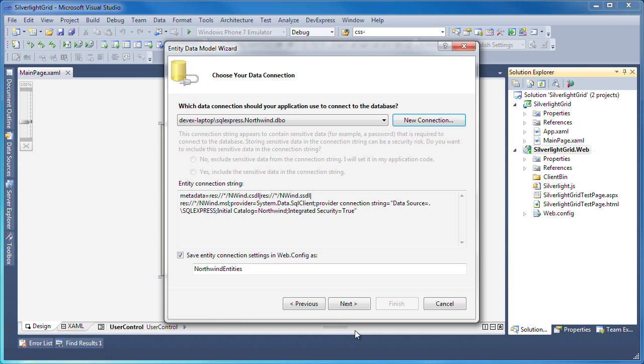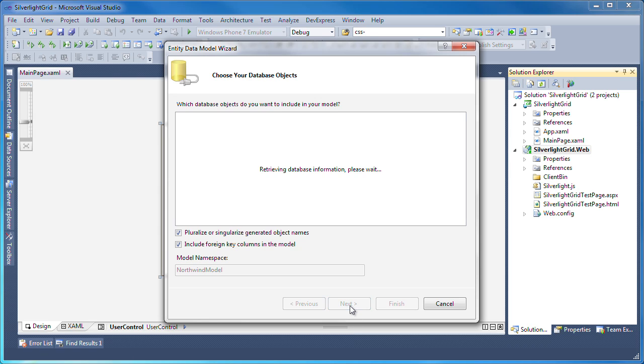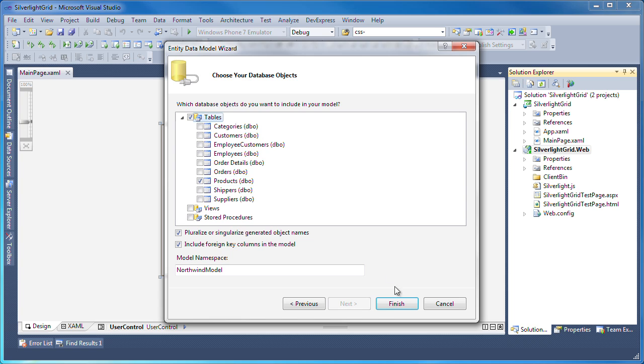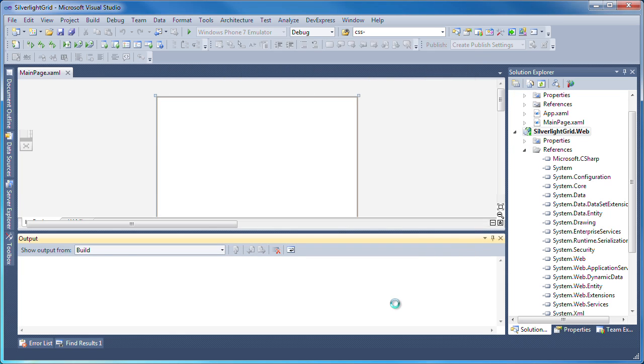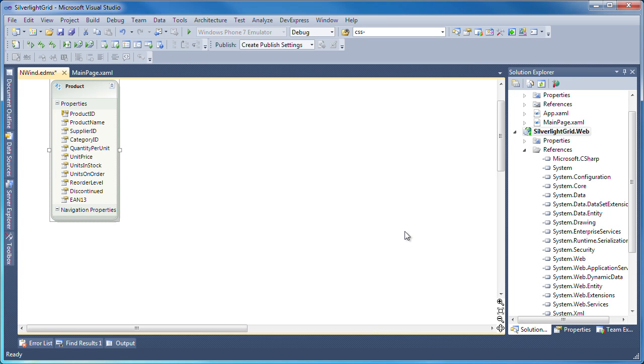The connection string has now been created and will be saved in the web.config file as NorthwindEntities. I click Next and select the Products table that will be used to populate the Silverlight grid with data. I click Finish and the entity data model is created and displayed inside Visual Studio.